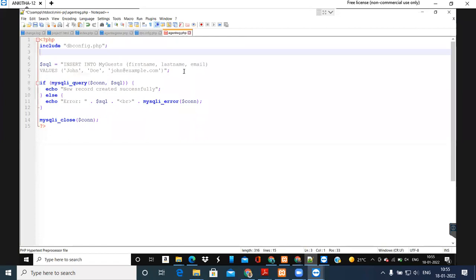Now we need to accept it and store it in variables. In PHP we declare a variable using the dollar symbol and then the name. For agent name I take it as a name. How will the data come, in which method? The data is coming in the post method, so we have to use the super global variable post.